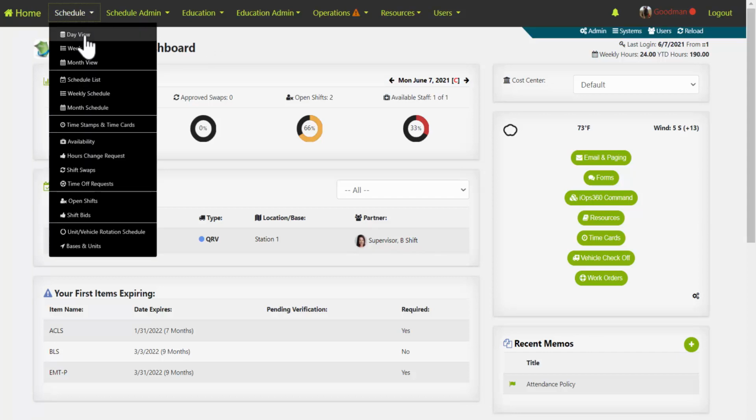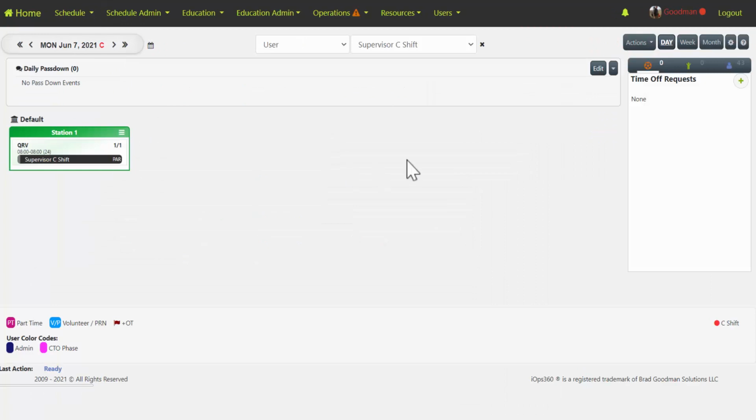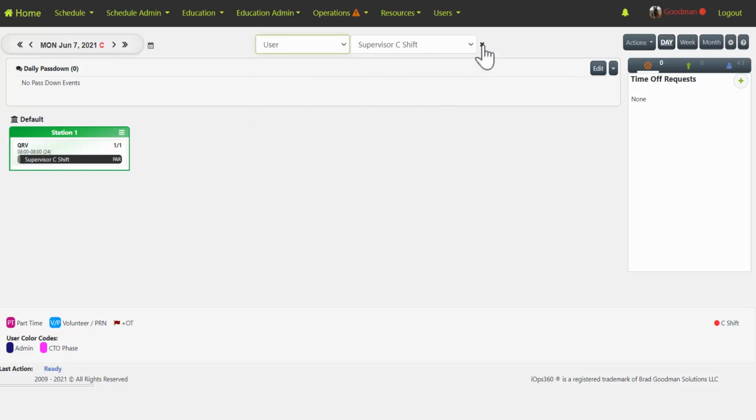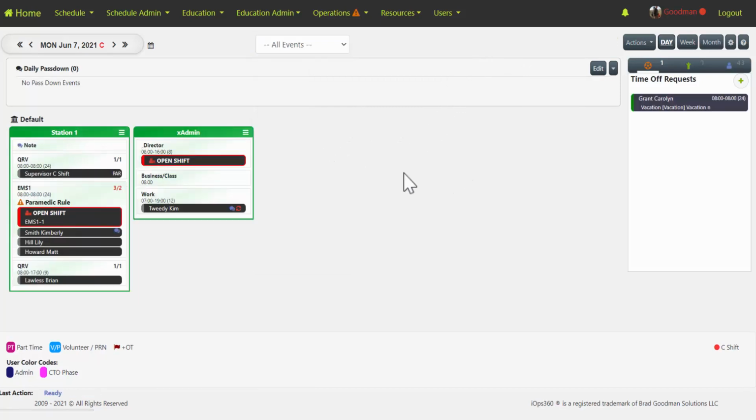This is going to be the most detailed view, which is available under the schedule menu, followed by clicking on day view. From here, we're going to first note that if any filters have been applied, such as a particular user, a shift, a color code, cost center, those kinds of things, we can click on the X to get back to all events for the day.